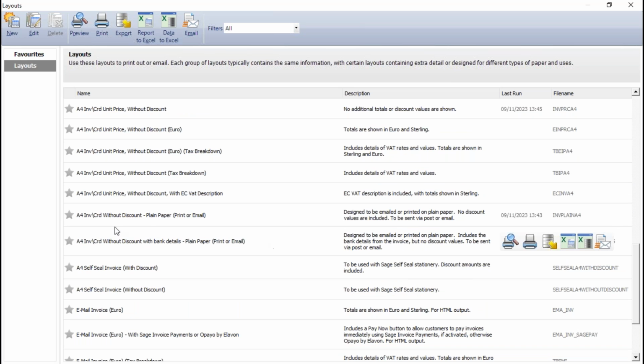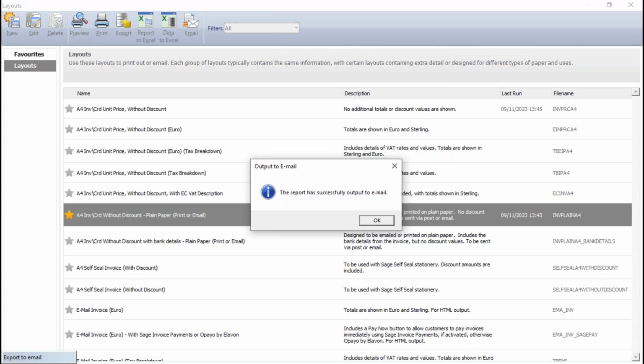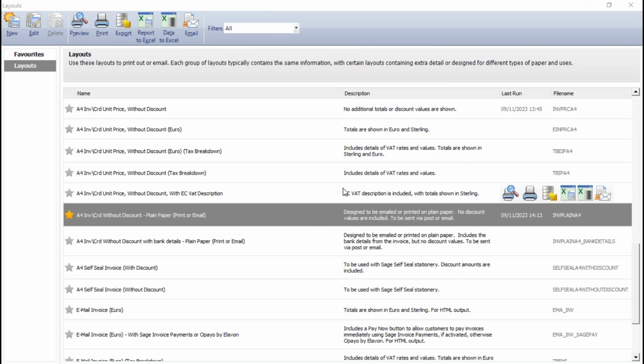So we'll just use one of the standard ones. Let's pick this one. We just highlight that layout. You can flag it as a favorite if you want, just by clicking a little star. Then you would either click the email icon on the end of this toolbar that follows you around, or you can click email at the top. If I click that, it tells me it's been successfully output to email. So I OK that one, and that's it done.